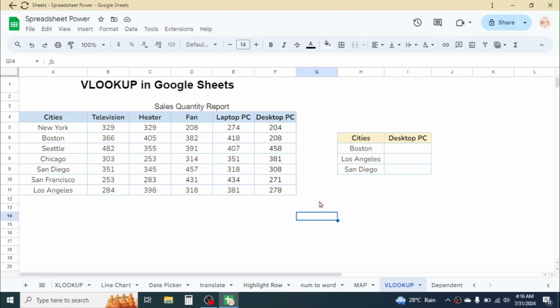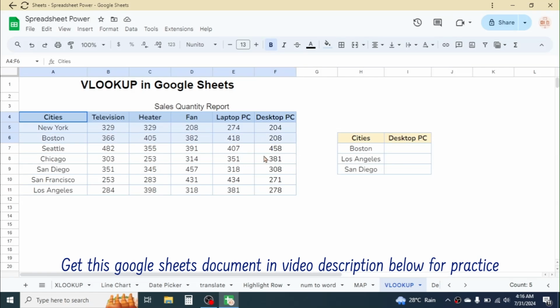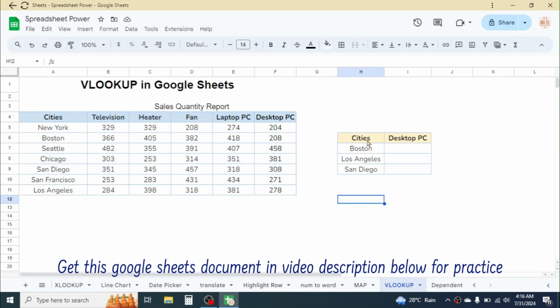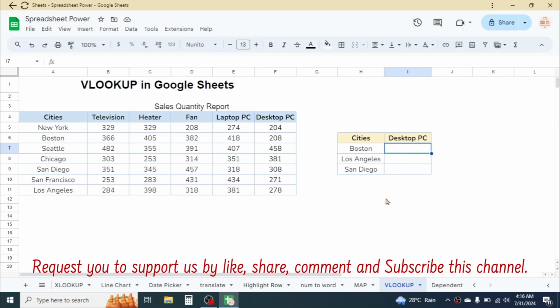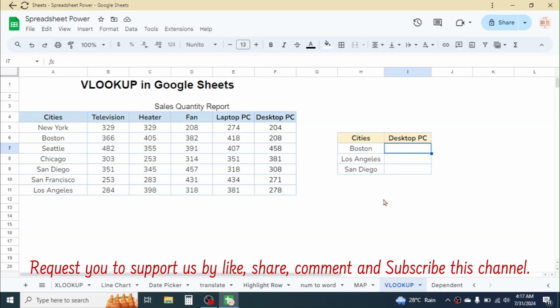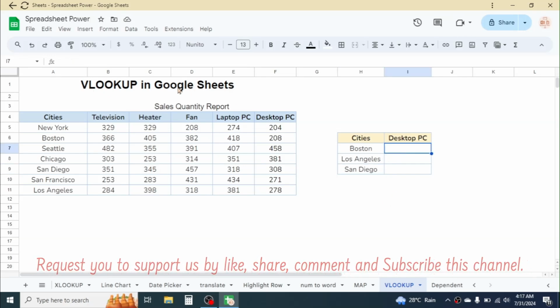First of all, let's understand this data. Here I have different cities and the quantities sold of these products in these cities are given here. This is the source data, and here I have another table where I need to display the quantity sold of this desktop PC for the cities that are given here by using a formula. In this case I can use the VLOOKUP function.